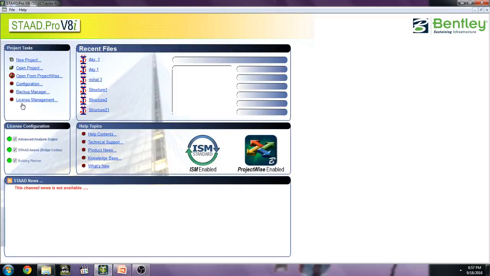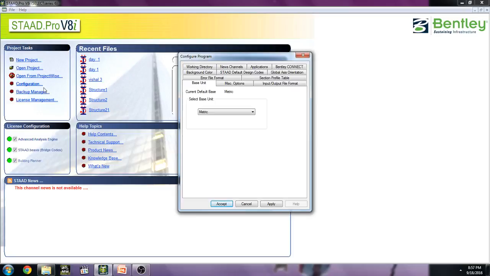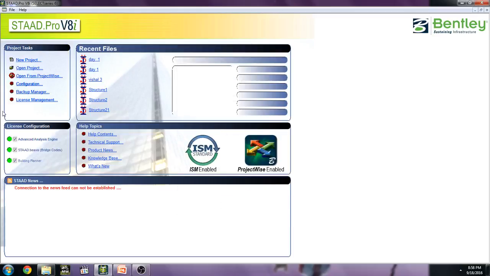So first of all, go to the configurations and click on it, and then you will see there are 2 units. Click on base unit, then you will see 2 units, metric and English. If it is not selected by default, then you should select the metric system here. This is the base unit; then apply and accept, and then click on new project.